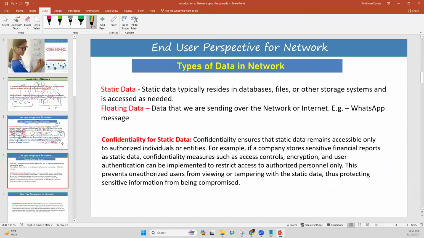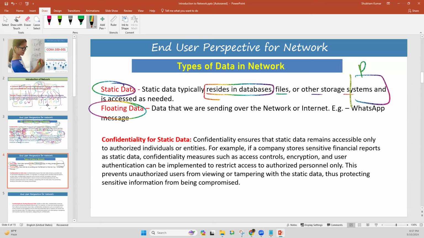Now, next is, guys, basically on the internet, there are two types of data. First one is static data and second one is floating data. What do you mean by static data and what do you mean by floating data? Try to understand. Static data means data that resides in the database, files or other storage systems and is accessed as needed. For example, guys, I will give you the example of Facebook. For example, this is the Facebook server.